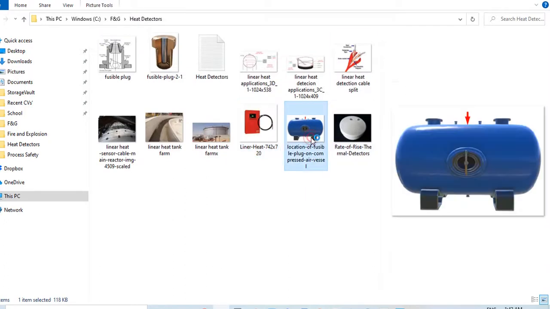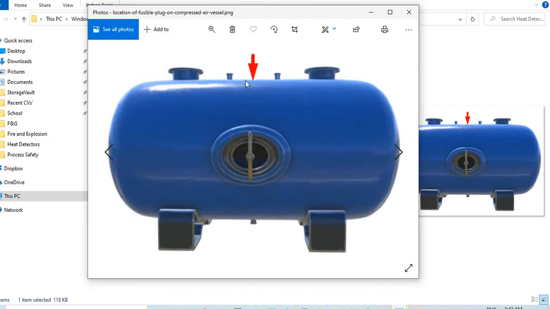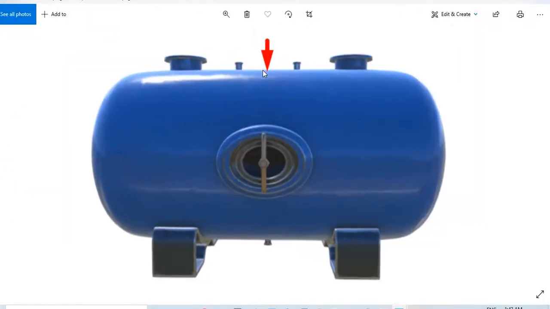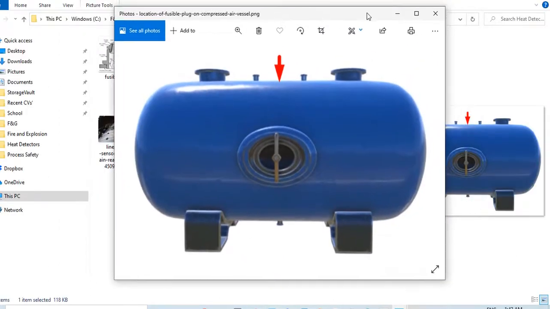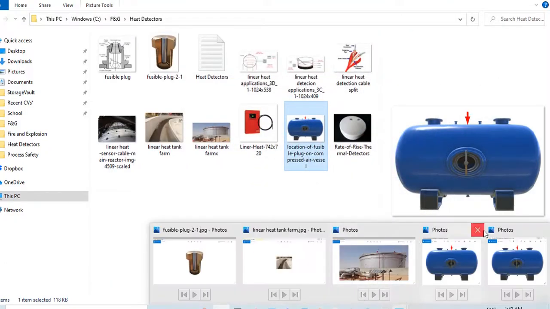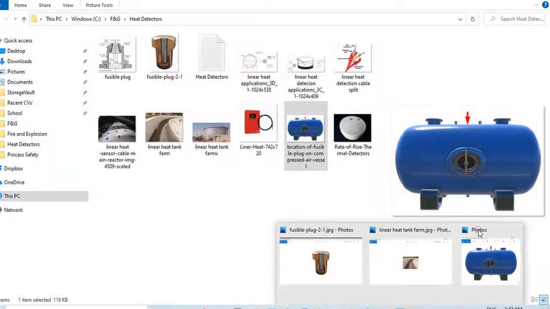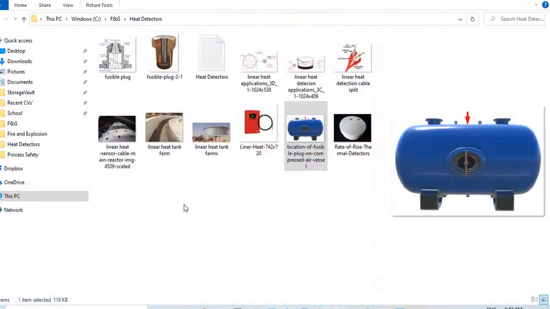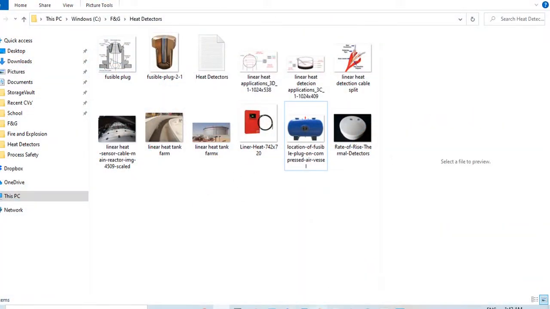And now, of course, sorry, I should have talked about this earlier. This is on a vessel where you would put a fusible plug. This is the location of a fusible plug. You can have it here, just to make sure, that fusible plug is for heat, don't forget. And it's different from the linear heat detectors. So that's it on linear heat detectors.